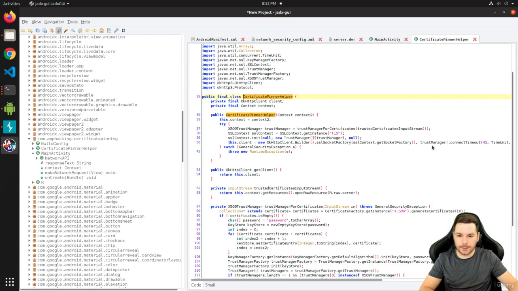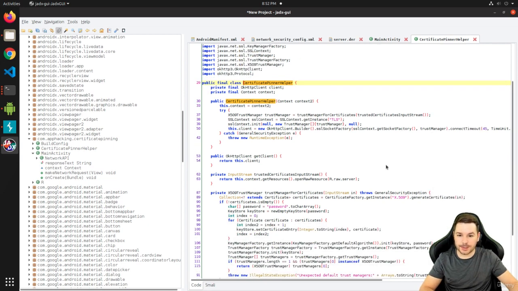Okay, so here we are now at the certificate pinner helper. In this line, that's the constructor, we are creating a new X509 Trust Manager. A Trust Manager is simply an instance that is managing our certificates. So that's a good point over here. Let's see, this one is being initialized with this function, and this one has another function as parameter.